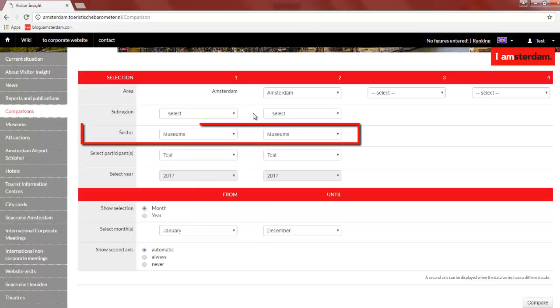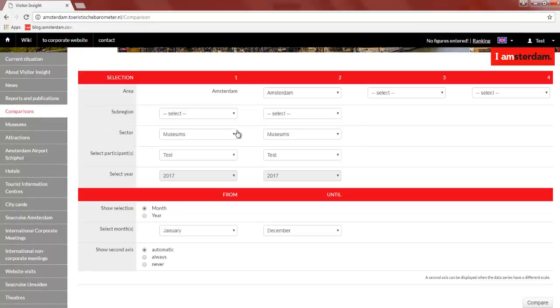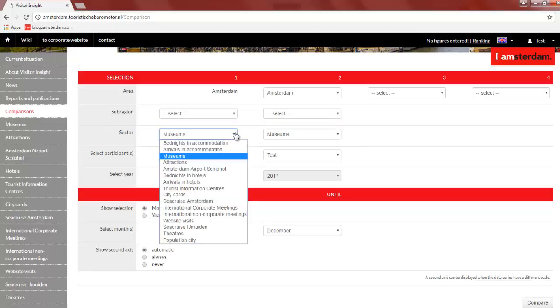The third step is selecting the desired sector. You can choose out of 14 different indicators. In this example, we will compare museums against hotel bed nights.